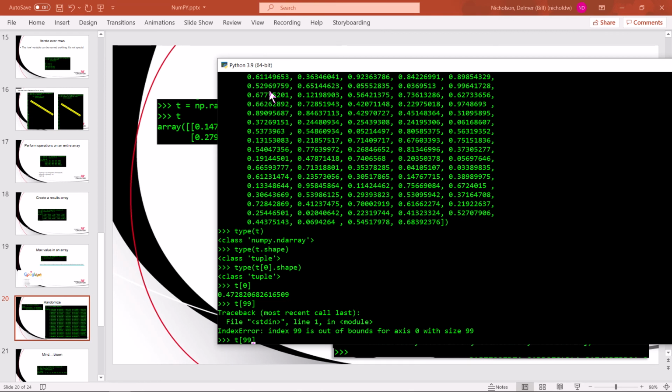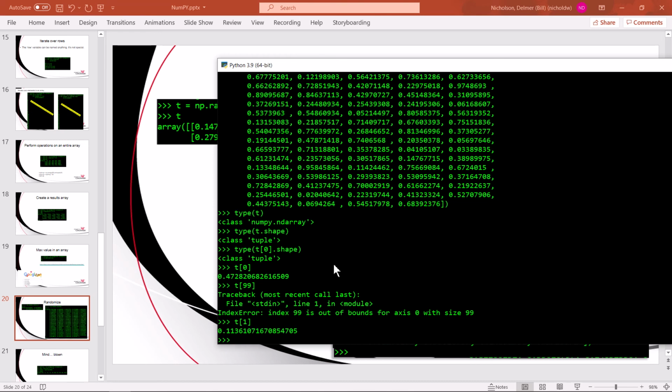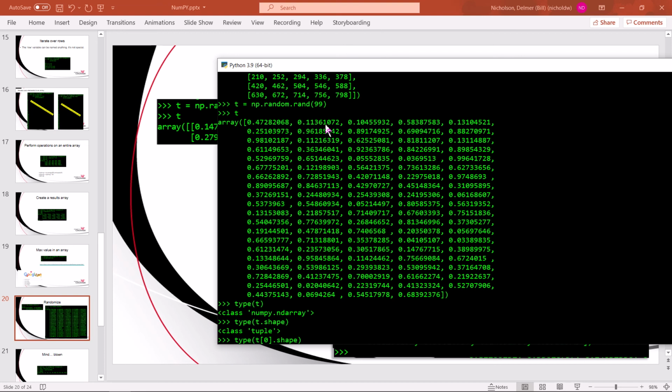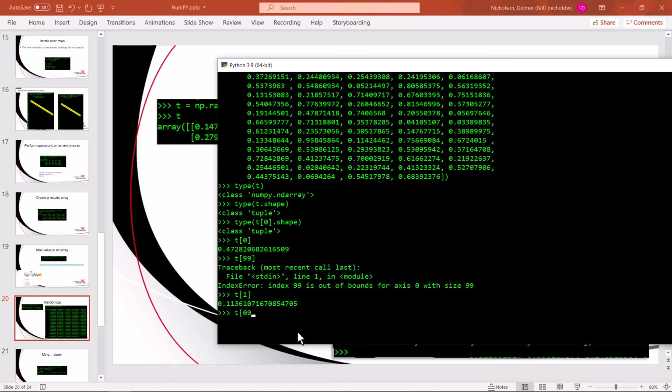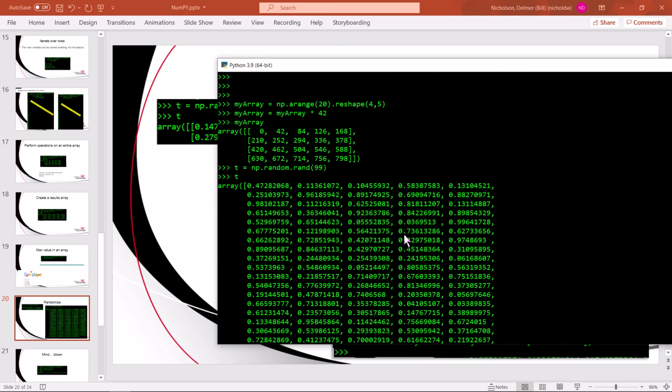How about t sub 1? 0.0113. If I scroll up a little, there's 0.0113. How about t sub 98? 0.683. There it is right there. And the reason there was no 99, the reason that gave me an error, index out of bounds, is because when I created this thing, I told it to stop at 98. I told it to go from 0 to 98 and stop before it got to 99. Therefore, there is no 99.